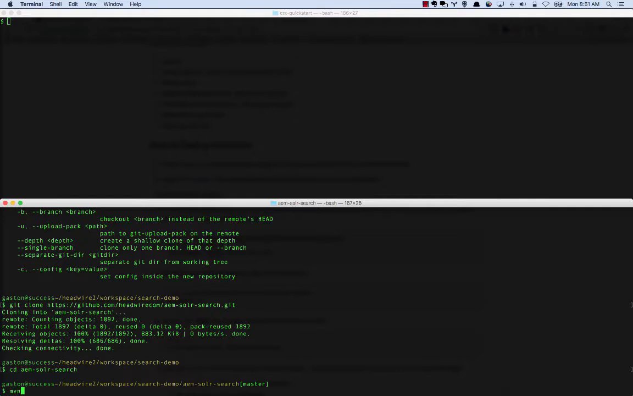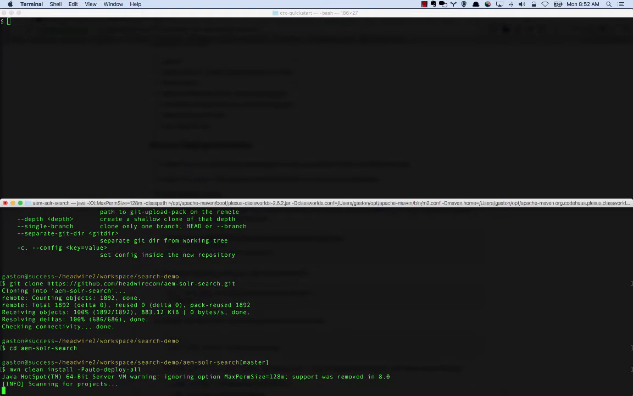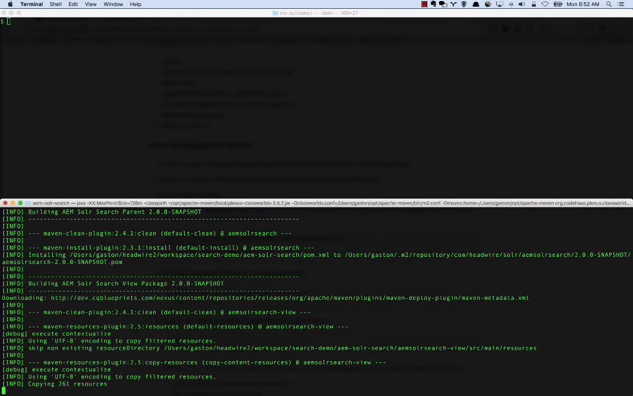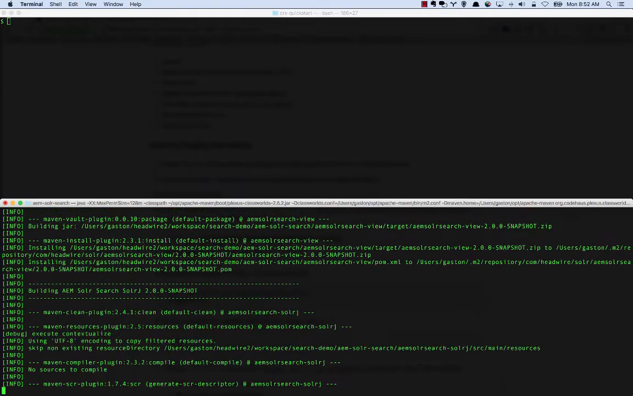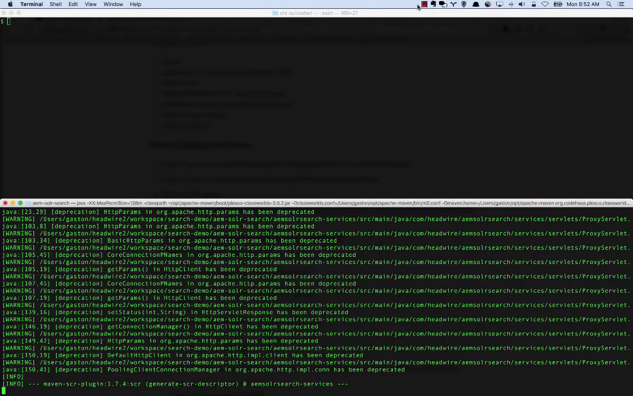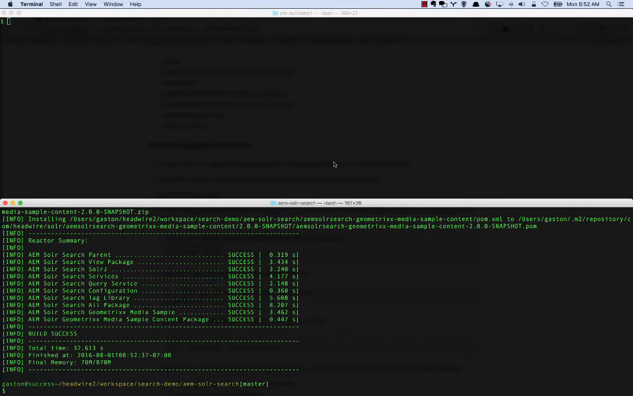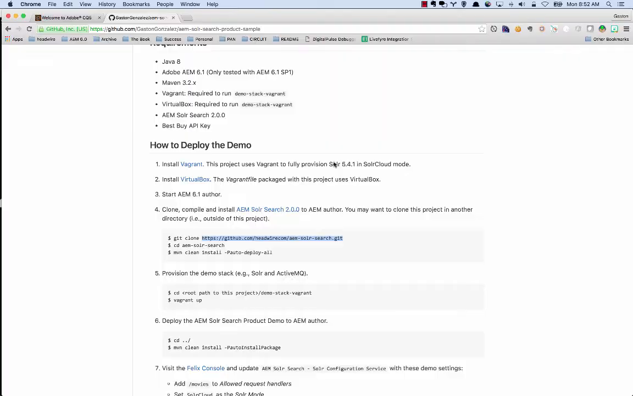And Maven clean install, and then we have a profile called auto-deploy-all. What this will do is create an AEM package that has AEM Solar Search and deploy it to the running instance on AEM Author on port 4502. So I'll let that run for a minute. Okay, so that took a little bit of time to run. Now that it's deployed to our AEM 6.1 instance, let's switch back over to the README.